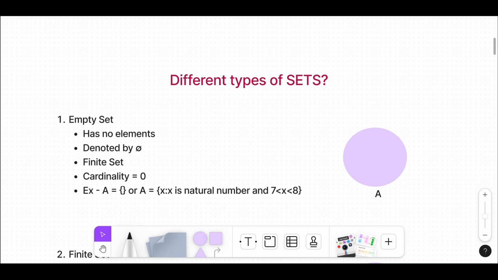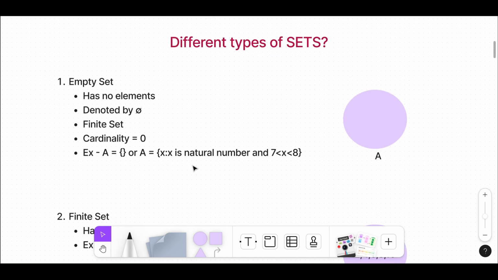So let's start with the different types of sets. The first set is the empty set. Empty set means it has no elements. To understand it better, we all know natural numbers are like 1, 2, 3, 4. We don't have decimal points in them, right? So I have given the condition that x is a natural number which is in between 7 and 8, and we know there is no number between 7 and 8 that can be written without using a decimal. So we have 0 elements falling in this category. It has no elements.